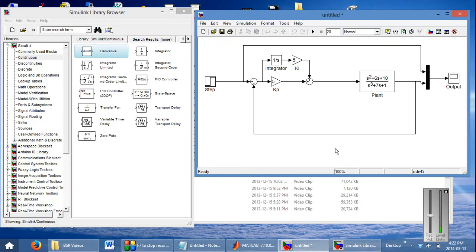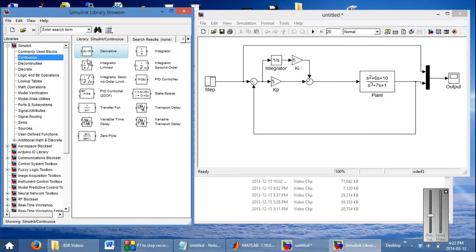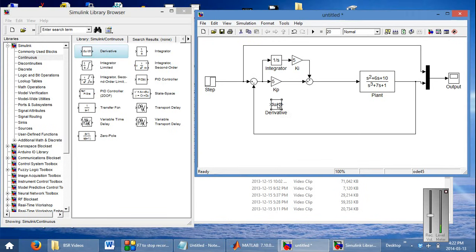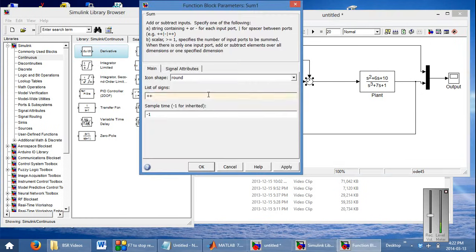So let's add a derivative block. Click on continuous, grab a derivative block, and drag it onto your model. Now the truth is, using a straight up derivative is not really a preferred way whenever you're working with these sort of systems, because whenever you do a step, it'll have an infinite derivative. But let's see what happens when we just try to use it.